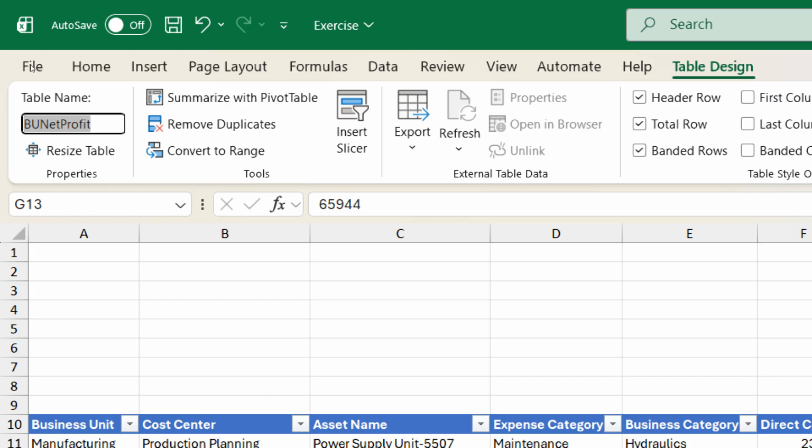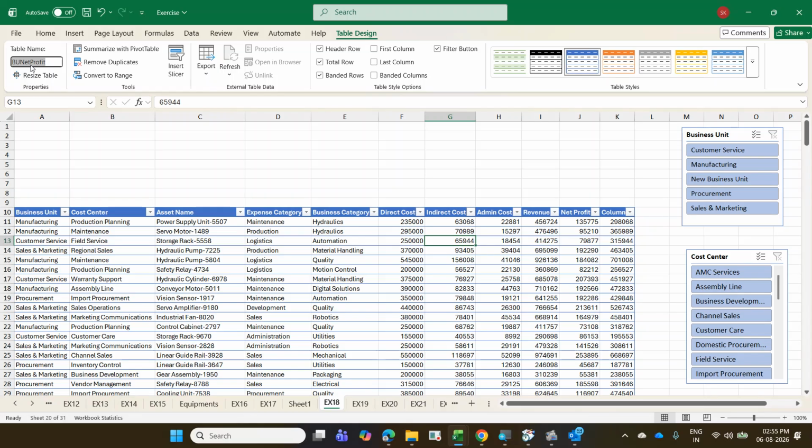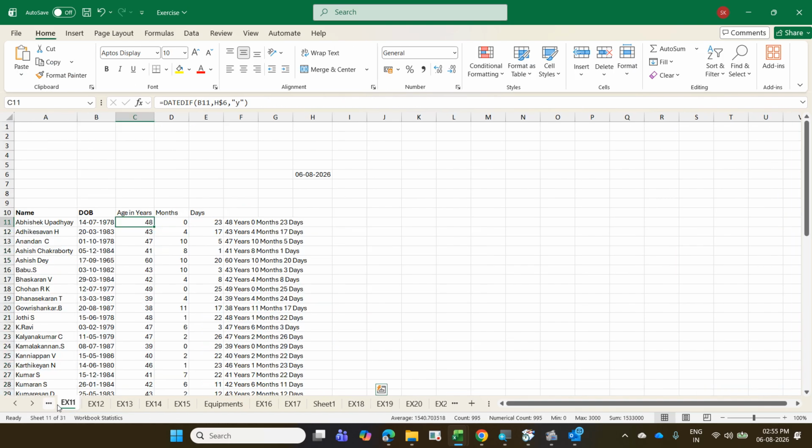What is the advantage? What is the purpose? The basic advantage: when I go to some other sheet, say sheet 12 or 13, now I want to select the table. I don't know which row, which column, which cell it is in. No problem. Just go to your name box.